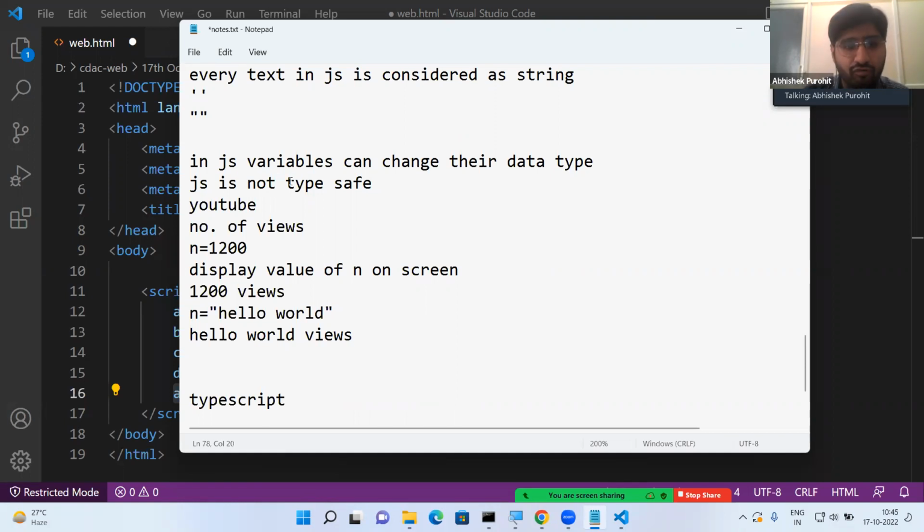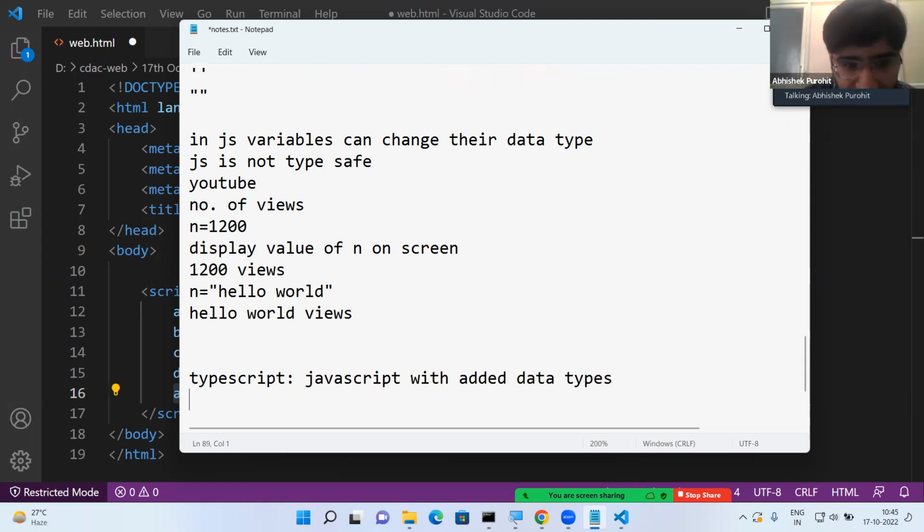But if you want to make your JavaScript type safe, then you are going to use TypeScript. So what is TypeScript? TypeScript is just JavaScript with added data types. That is the only difference between TypeScript and JavaScript. TypeScript is just JavaScript but with data types.